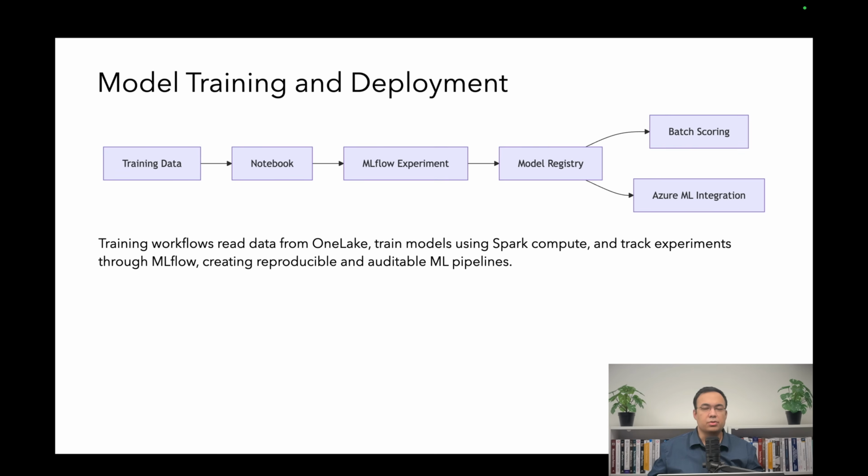You train the models using Spark Compute. If you're working on large datasets, you can use Spark ML or distributed training frameworks. If your datasets are smaller, you can use single node libraries like scikit-learn or TensorFlow running on the driver node.